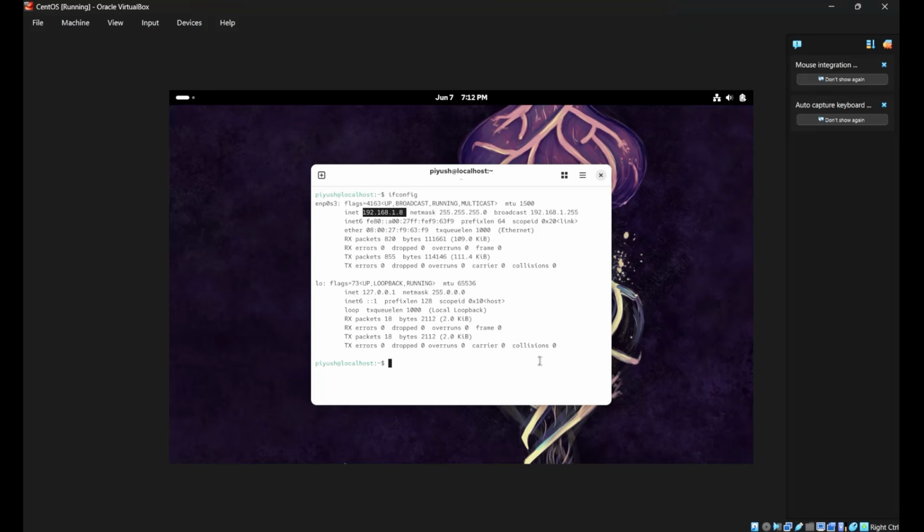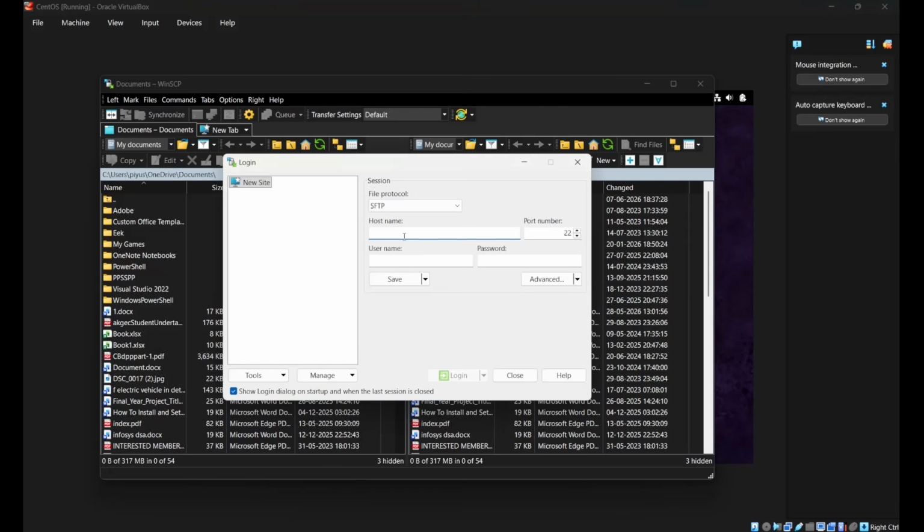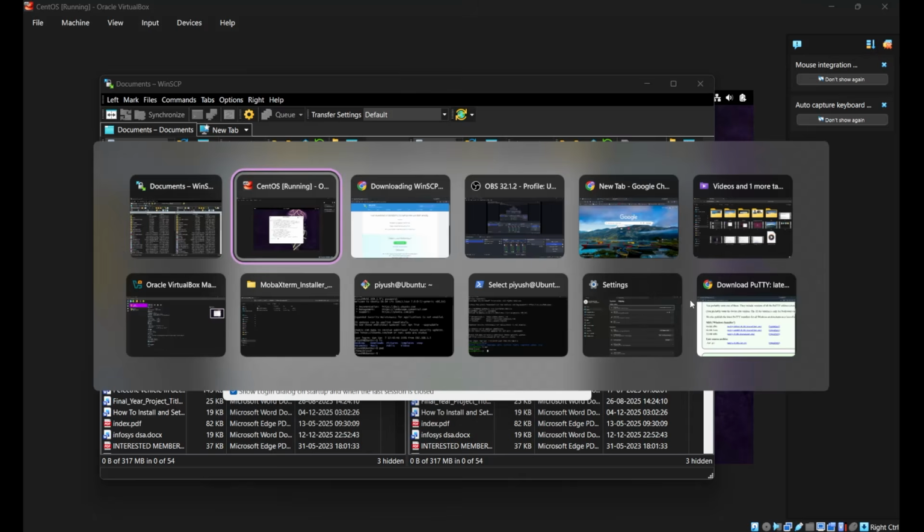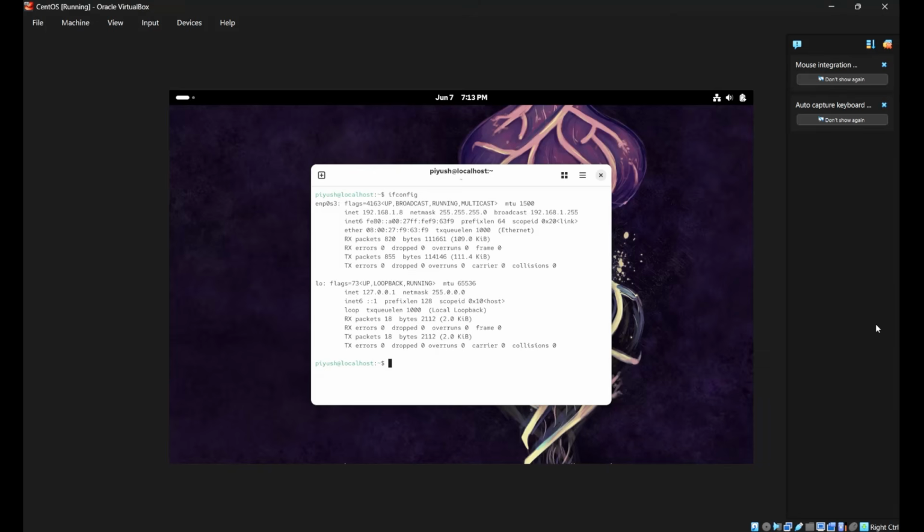So let's do one thing. Let's go back to our particular window, and here I'll write the particular IP address, that is 192.168.1.8, I guess. Is it 8? Yes, it is 8. Fine.